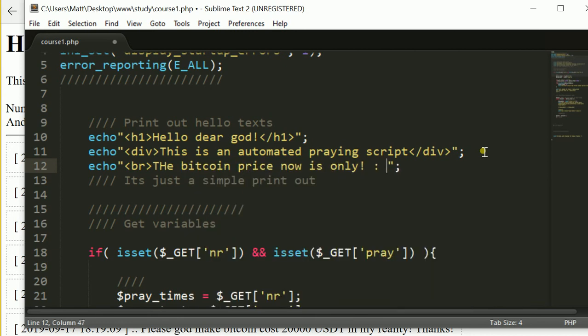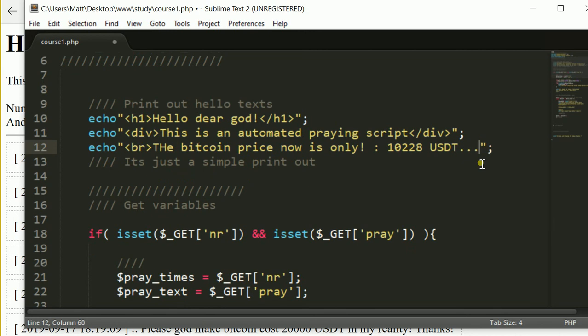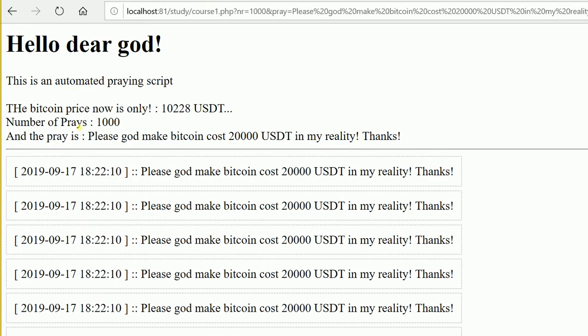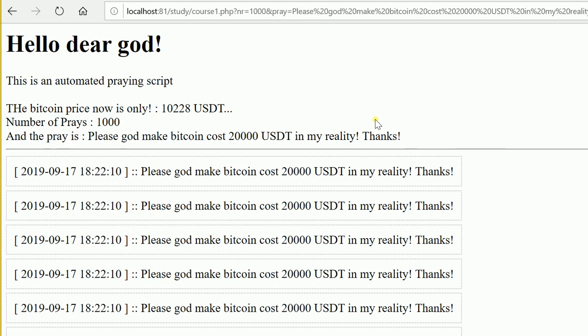Only 28 USDT, and that's a problem. That's not the problem. So anyway, we'll just save it and let's see how it looks. The Bitcoin price now is, okay, number of prayers. Oh, well, basically we don't need this information for the user, but anyway, it's just for us.